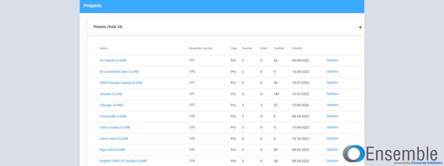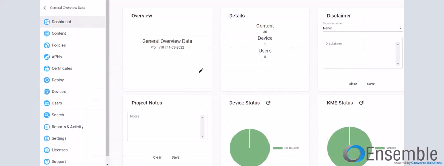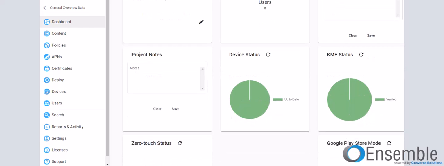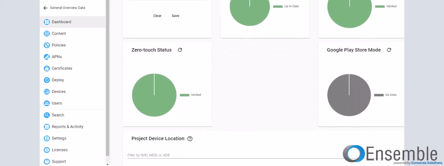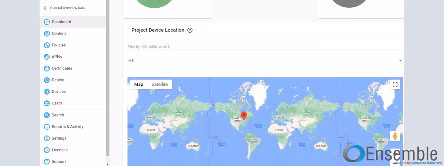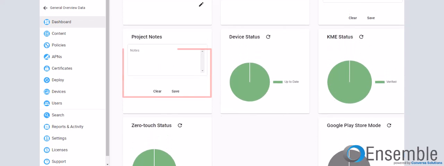Now, let's take a closer look at a project. Similarly to the company pages, this navigation menu takes us to the different pages related to this project. The name of the project can be found at the top here. Clicking this back arrow will take you back to the company projects page. From the main dashboard of the project, you are able to see how many pieces of content there are in the project, how many users, if the devices are on zero touch, if the location is turned on, and if it is, you can see it right here with pins dropped on the map for every device on the project. You can also take notes here on the project dashboard.